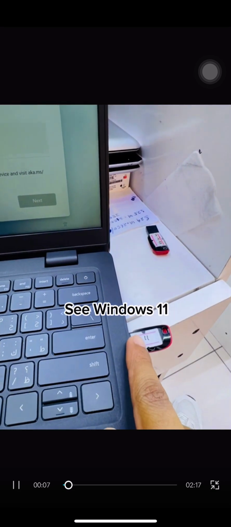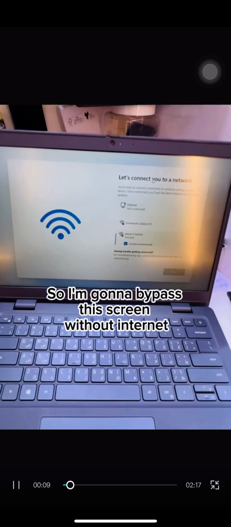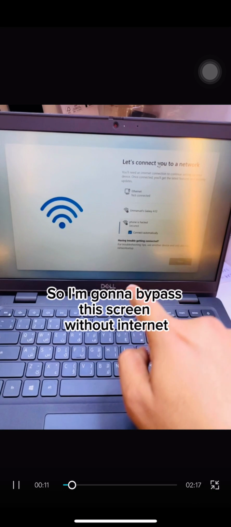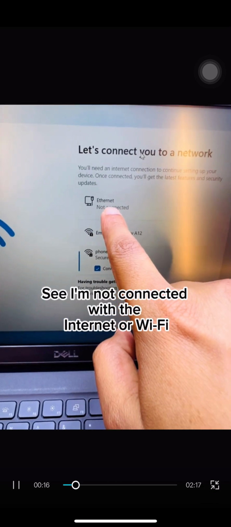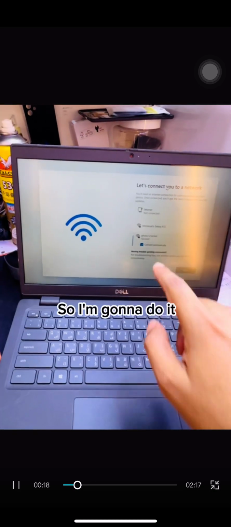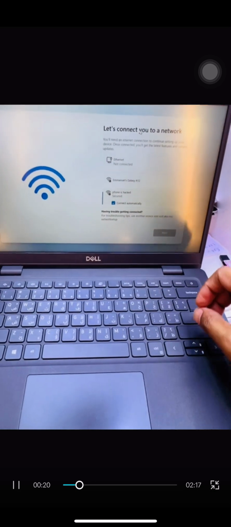Today I'm going to show you how to bypass Windows 11. See, Windows 11. So I'm going to bypass this screen without internet. See, I'm not connected with the internet or Wi-Fi. So I'm going to do it.